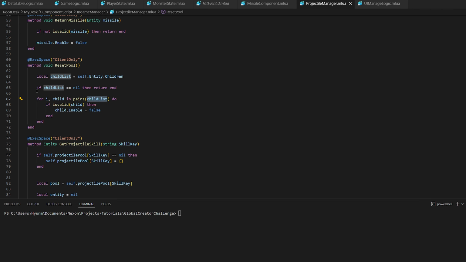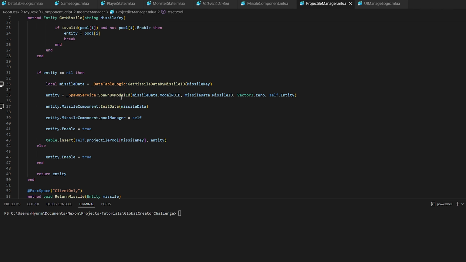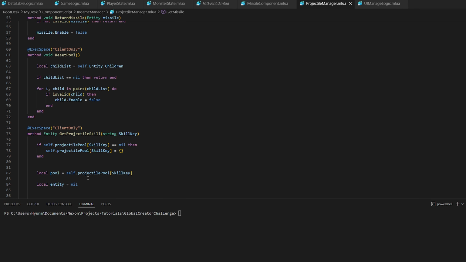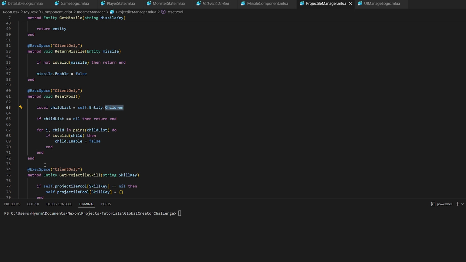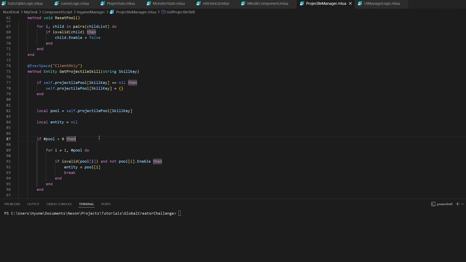Reset pool will loop through all of the entities in our pool across all pools. So every entity that is spawned in will be spawned in as a direct child of our current entity. And it will loop through all of the children of our entity, and we're going to set the enable to false. So it's effectively going to reset all entities in our pool.